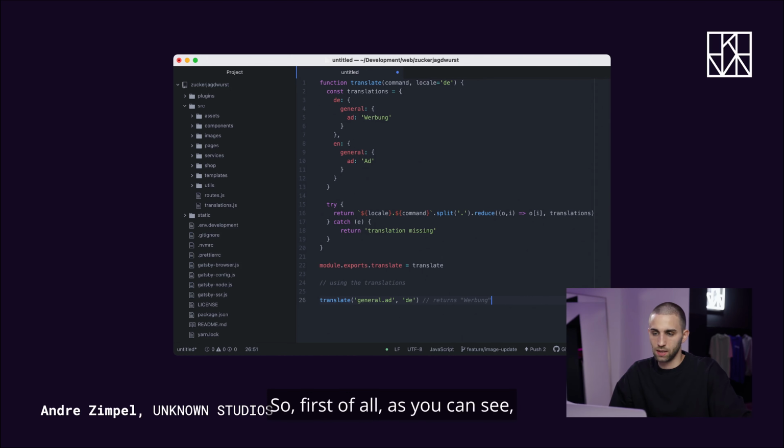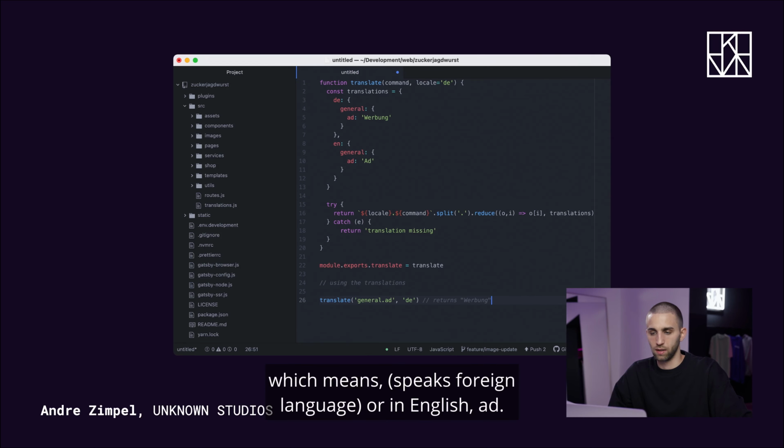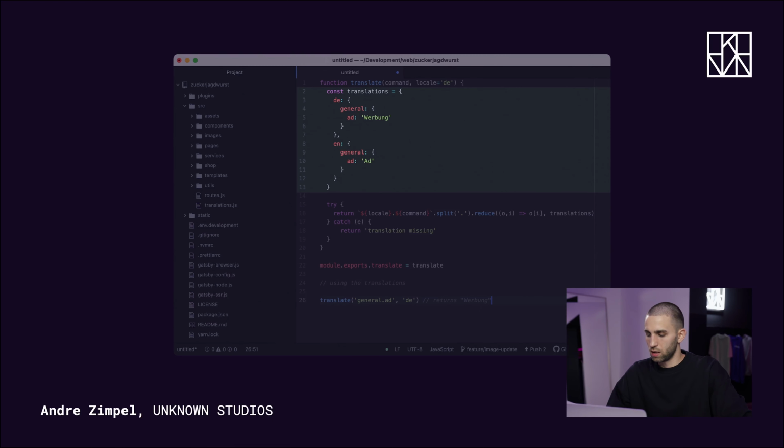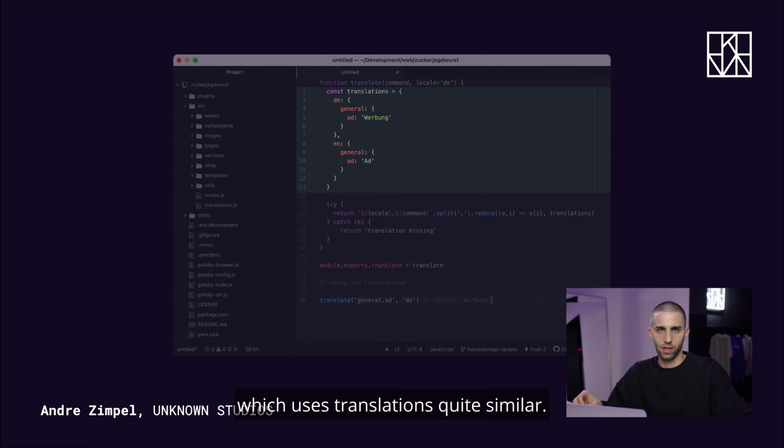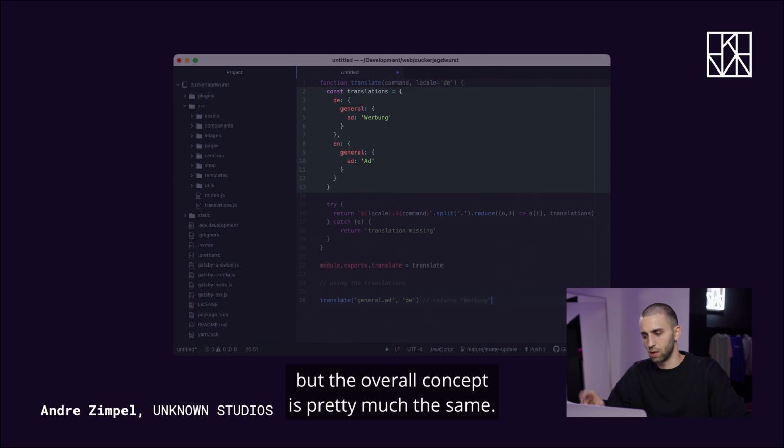So first of all, as you can see, there is this constant for translations. This is just a nested object, and here we have general terms and add, and this is translated in German, which means Werbung, or in English, add. So this whole thing is also inspired by Rails, which uses translations quite similarly. They split them into multiple files, but the overall concept is pretty much the same.